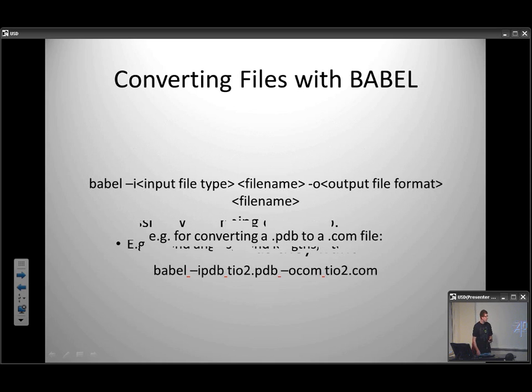And so if we want to convert from one file format to another, the program Babel will need to be found on the internet and downloaded. It is a free software, right? Yes, it's free software.